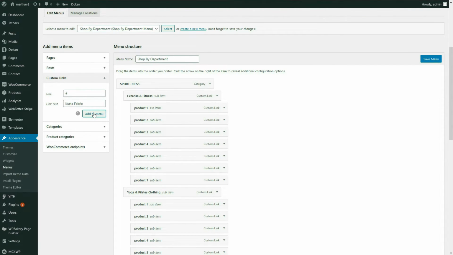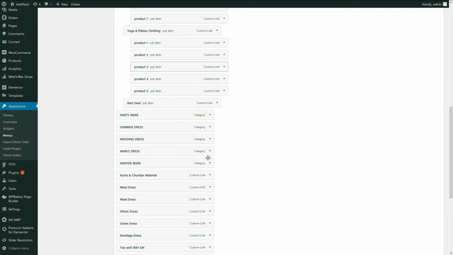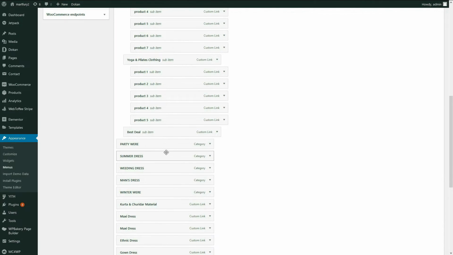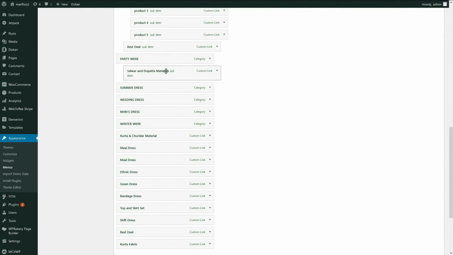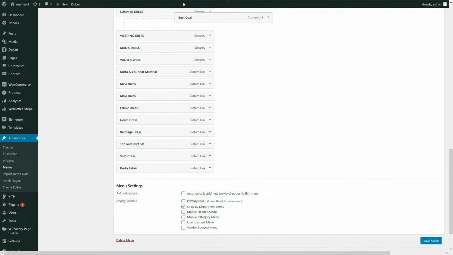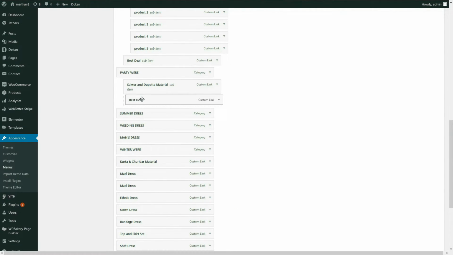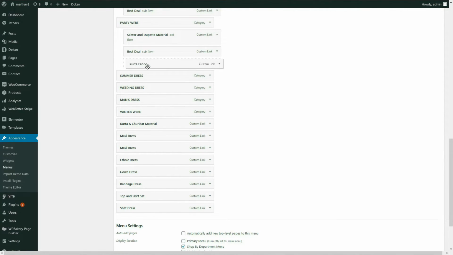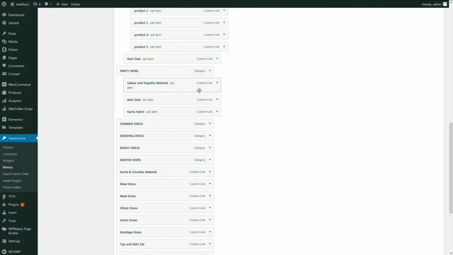Now I have to add the sub menu for this party wear. Just drag and drop this salwar and dupatta material, best deal and kurta fabric downside of this party wear like that, and make it a sub menu only, not in the main menu. Best deal also, and last of all this kurta fabric also, drag and drop it downside. Okay, it's perfect.